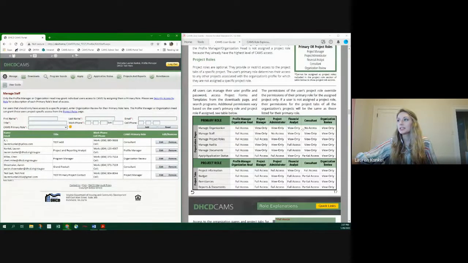The consultant is not able to make any changes to these pages here, similar to the project administrator. The difference is they are able to start an application, but they cannot submit it. So that's what this partial access is that I have in this table. And the same goes for down here within a project. I'll get down to this second half of the table in a second. So consultant has limited access as a primary role.